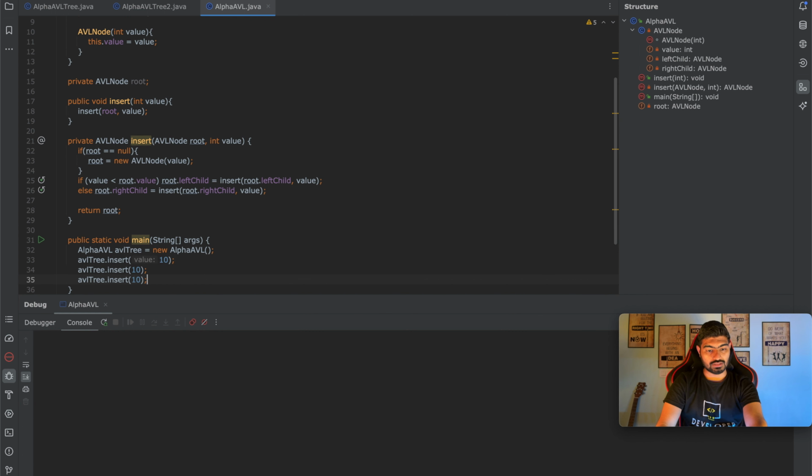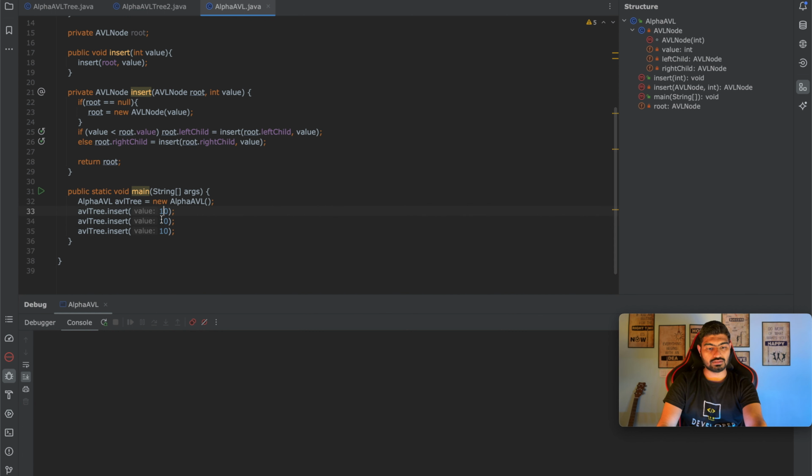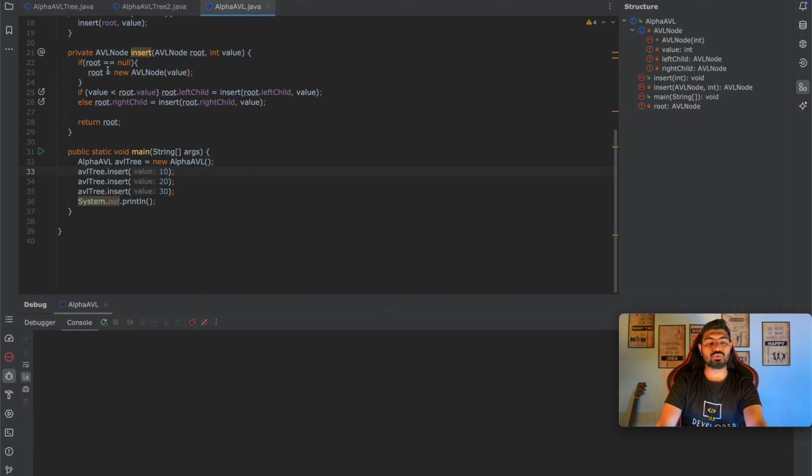Now I'm going to show you one thing. Let's say we are inserting three values, 10, 20, 30, right? We know AVL tree is a type of self-balancing tree. Whenever your tree becomes imbalanced at the time of insertion of any value, it is supposed to rebalance itself. Okay, currently in the program, as you can see, there is no balancing logic. Okay, let me try running till this point.